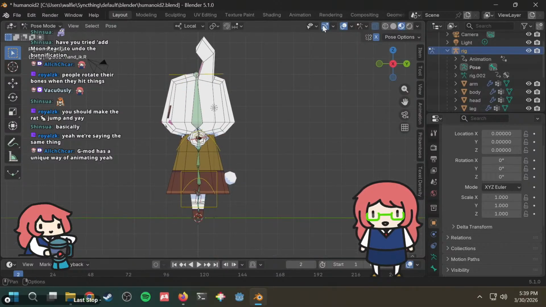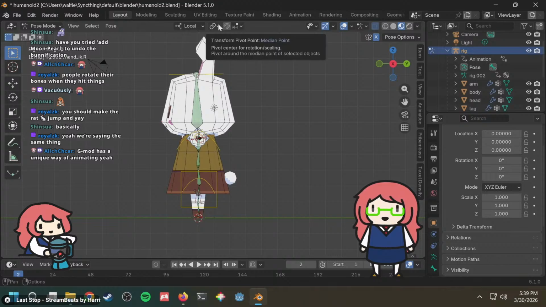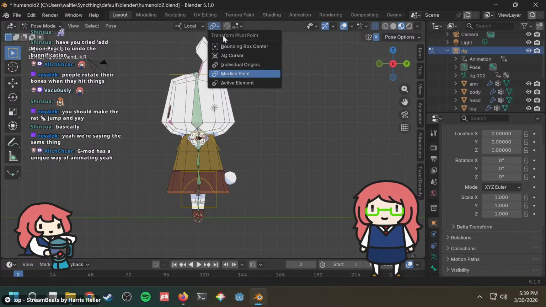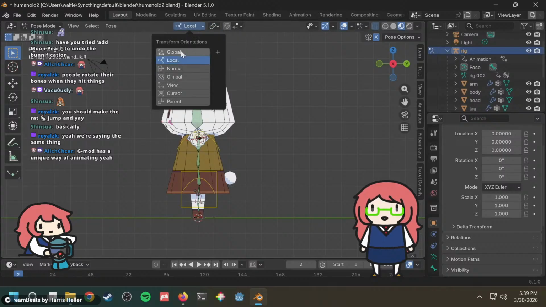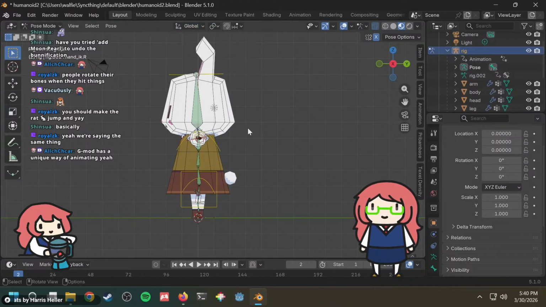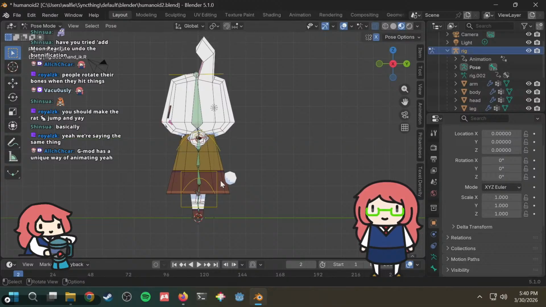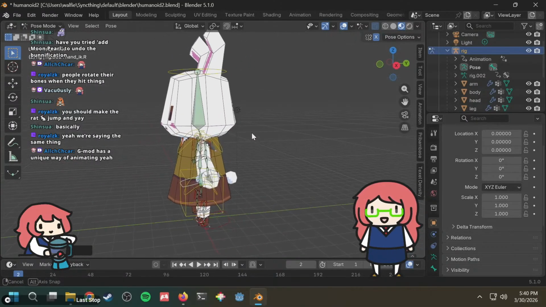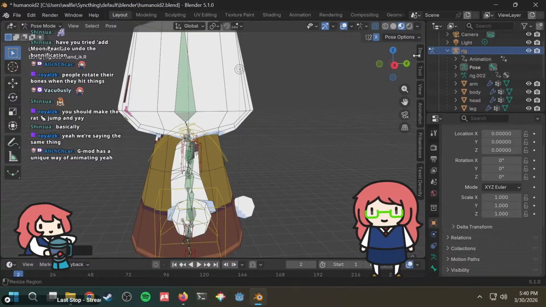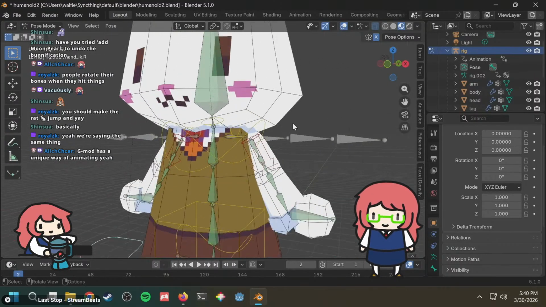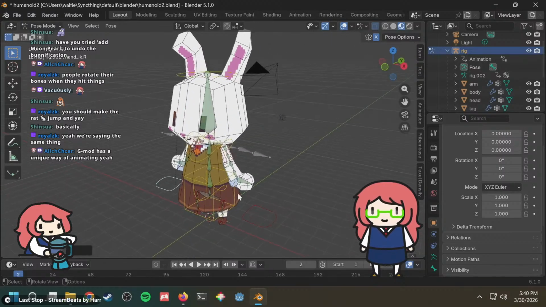Oh wait, it's because I have it set... Hold on, Carabel had me enable some setting the other day. I think I have to transform relative to global instead of local. And now, oh, look at that. Now it will rotate like this. I mean, the arm is going back slightly, but maybe that's fine. Maybe that's just how this rabbit is.